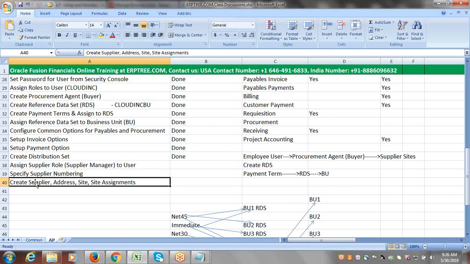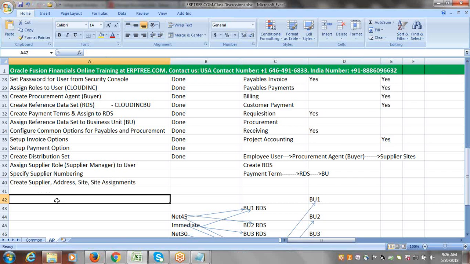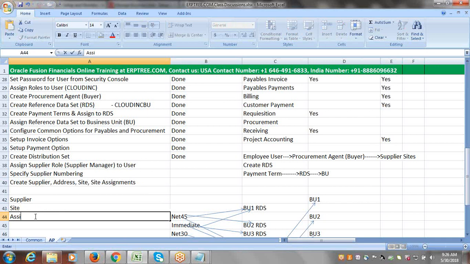Okay. So when you talk about supplier creation in EBS, how do we do it? We'll create the supplier, and we'll create the site, and we'll assign that site. Here also it's the same. But in the case of EBS, after creating the supplier, we'll create the site. Site means we'll give the address of the site, then we'll give the site name.